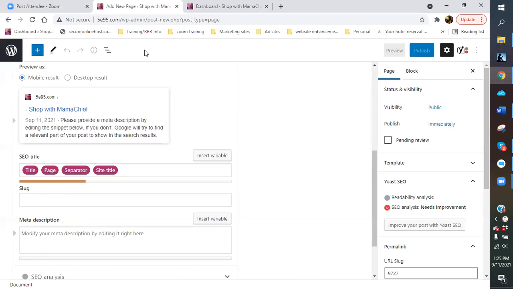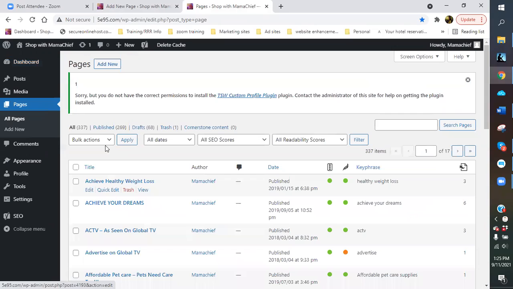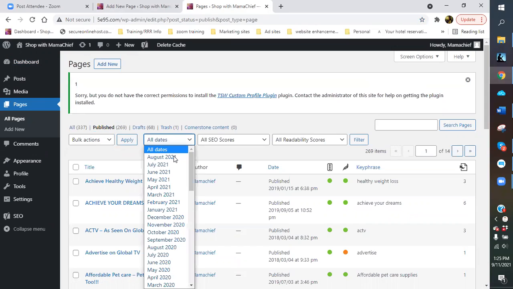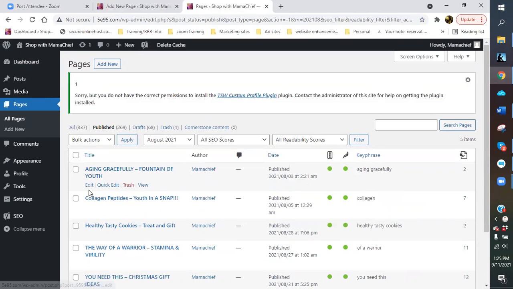So that's why you always want to make sure, and I'll show you what I mean. When I go to my all pages, I'm going to pull up the ones that I've recently done. So I'm going to pull up my published pages. I want the ones I've just done in August, and apply.